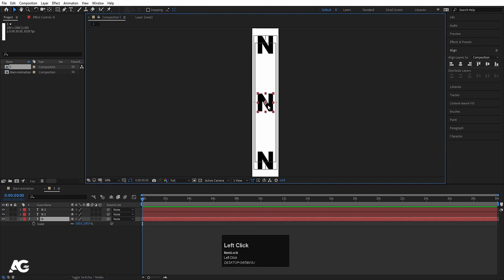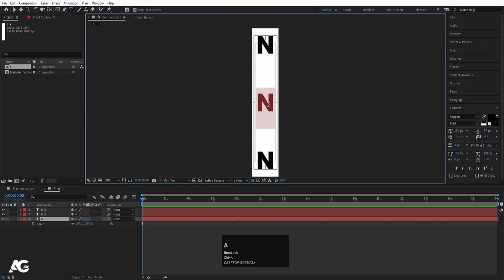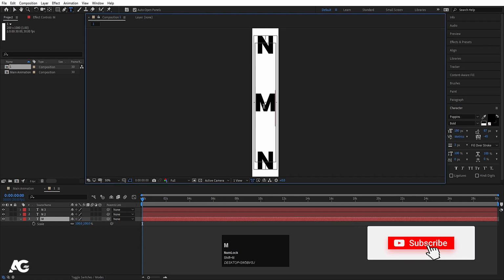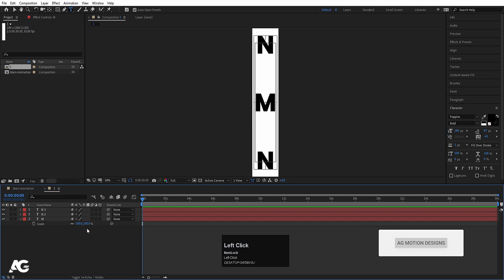Now I'm going to select this text and this middle one, hit Ctrl T to select your text tool. Select this text and press M on your keyboard to type this text, like that. So this is going to be our text thing.